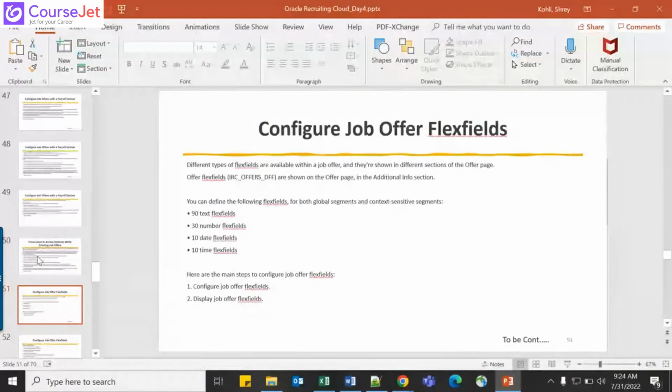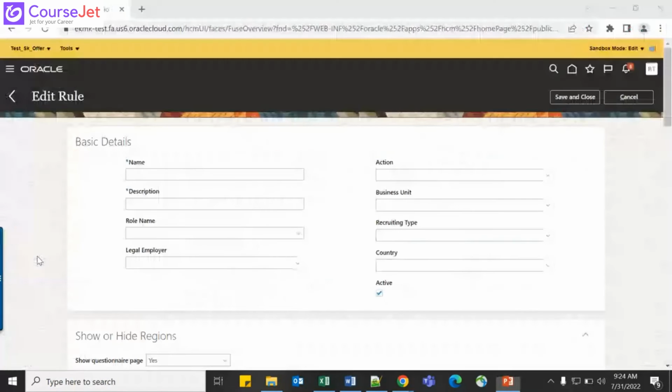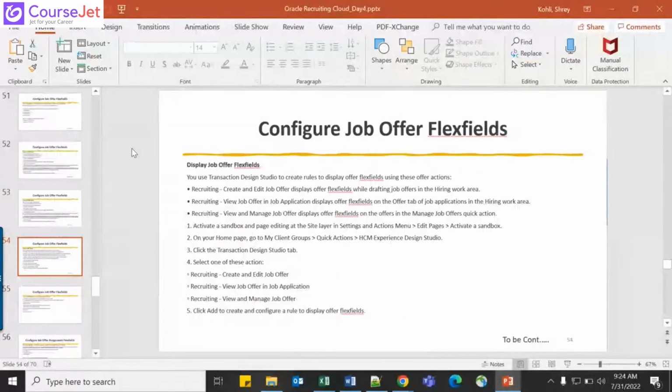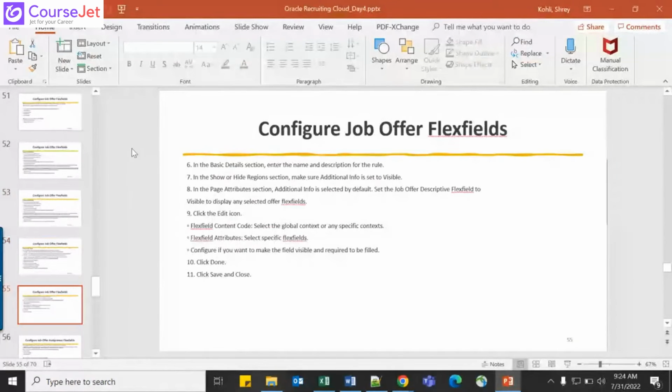So now we can see how to configure the job offer flex fields. Let's see if there is any need for the design studio.